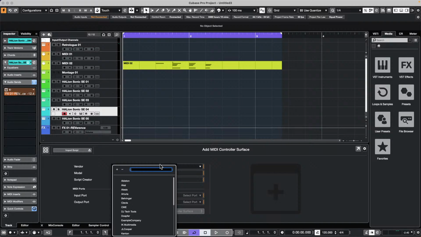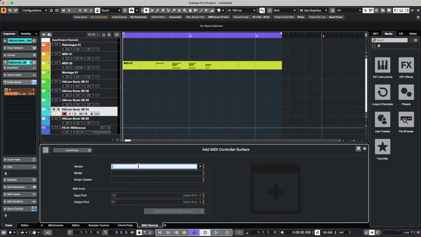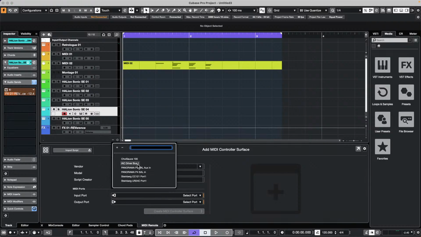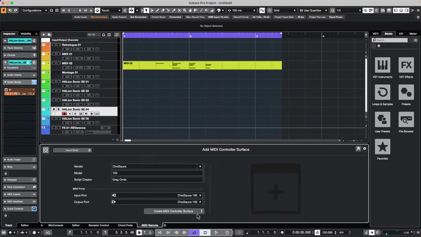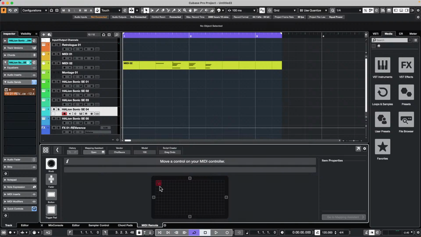I'm going to add a vendor, and I'll say this is my choice sauce, Great controller. This is a 100, meaning I have 100 millimeter faders. I'm going to select my in and out port for this, and then click on create MIDI control surface. This has 8 faders on it. These aren't motorized, but it'll be the same thing.